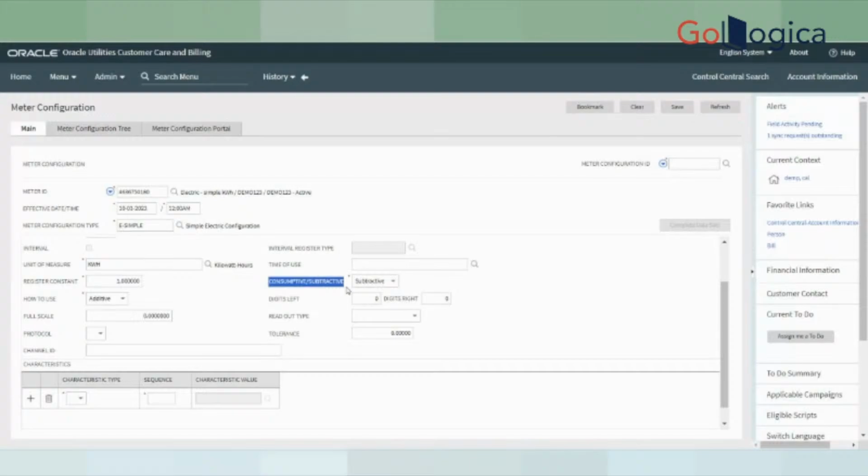So here it will be subtractive, here it will be additive. Full scale value means, next, your meter. If you bring the meter, you will find it is a 4-digit meter, 5-digit meter, or 6-digit meter. So you will put it as a 5-digit, let's say. On the right side, whether you are considering the decimal or not.